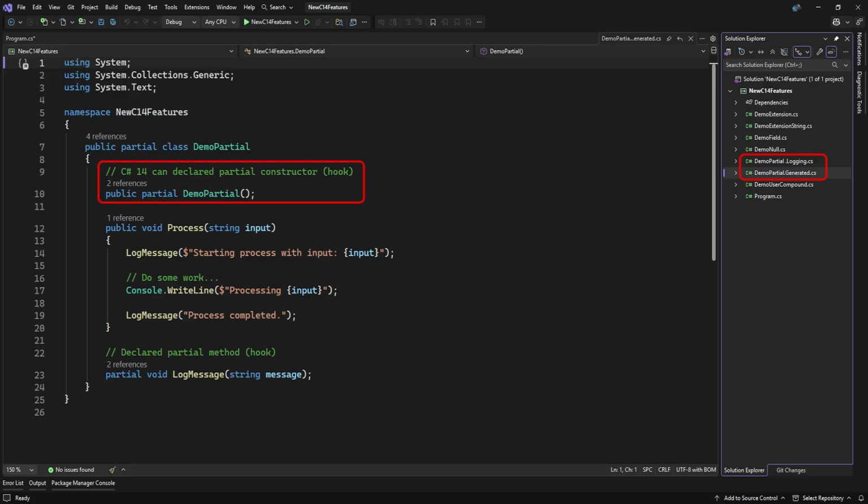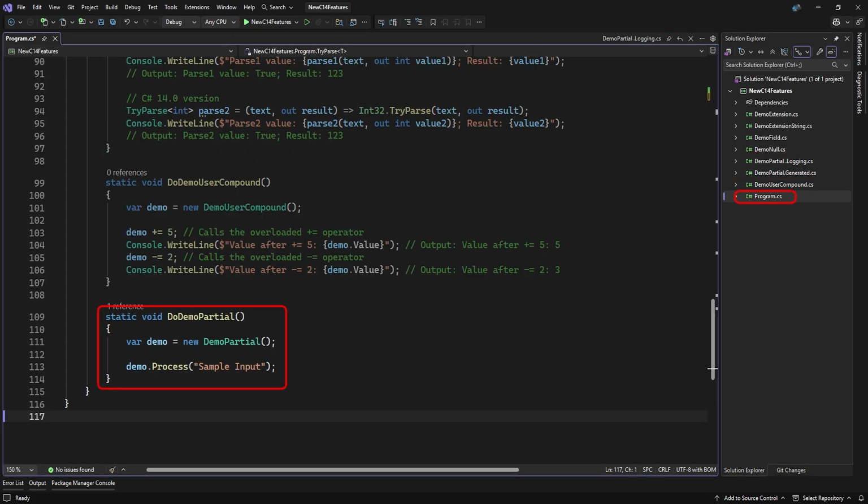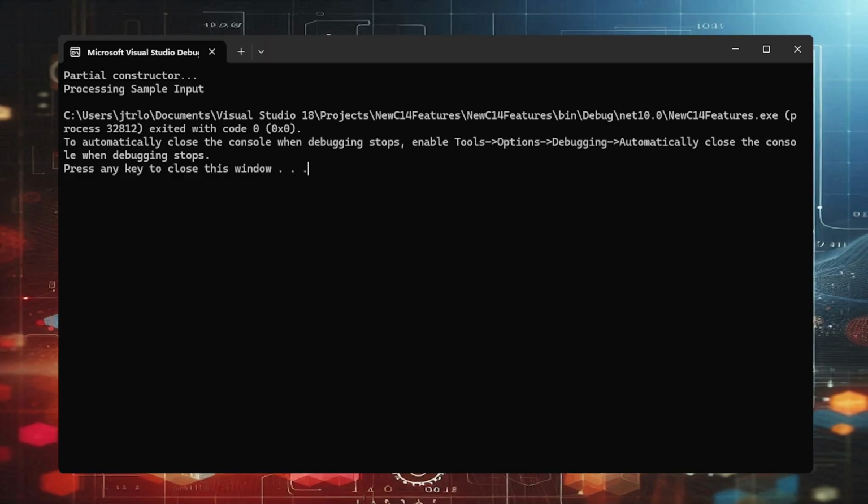Jumping back into the other file, you can see a little implementation here. And just testing it out again. Those are the official new C# 14 features.